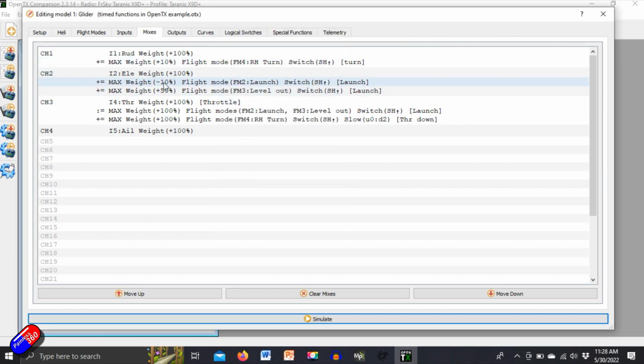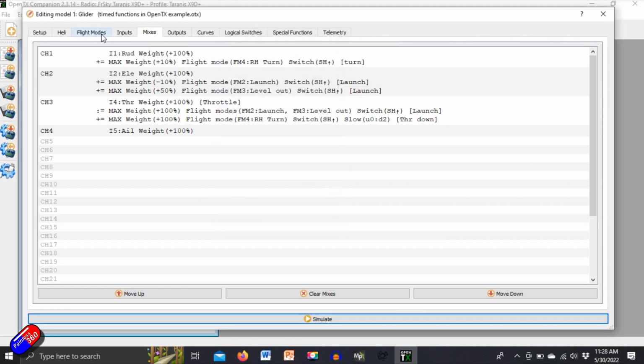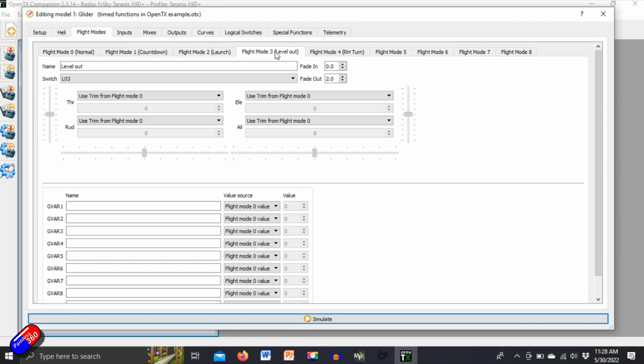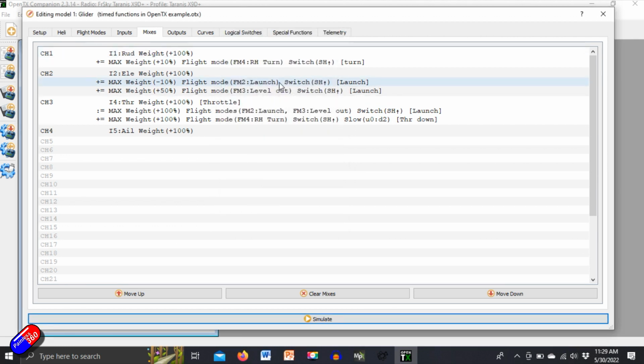So that means that the elevator for launch is going to be at this value. Then in flight mode 3, it's going to change. That's because in flight mode 3, this is the one that he wants to nose over in and level out. So in flight mode 3, we want the elevator to go in the opposite direction. So what we've done is, surprise, surprise, we've set the elevator value to whatever we want. And then we have added that safety switch, and it only operates in the level out bit.